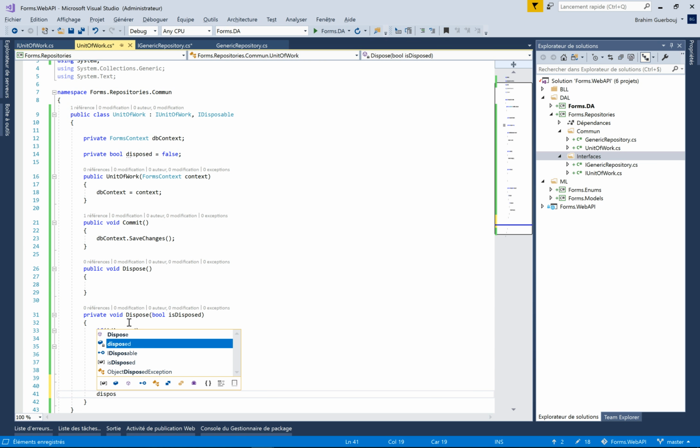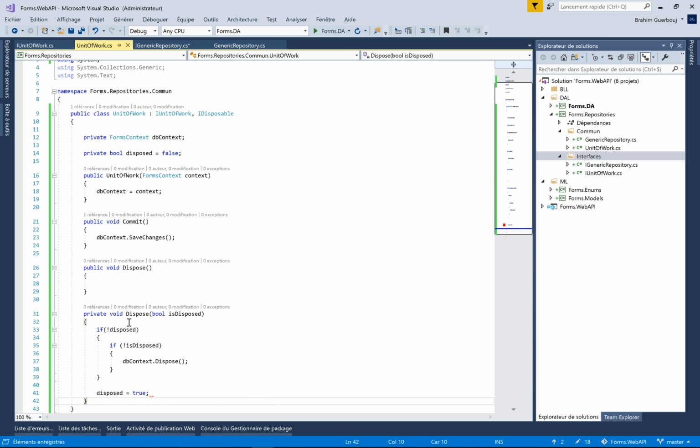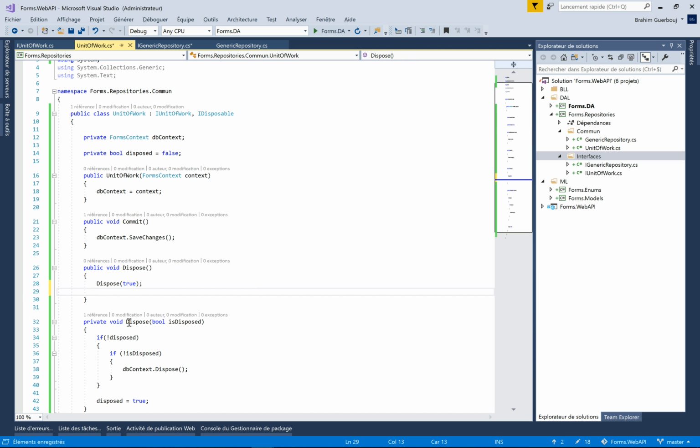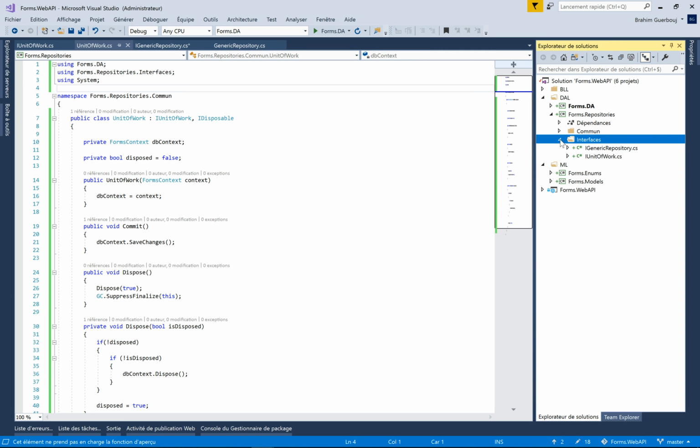After that we say disposed is equal to true, and in the public void Dispose we need to say dispose is equal to true, and we need to call the garbage collector in order to finalize this disposing. That's great. That's all for unit of work. So we finished with repository forms, I think.